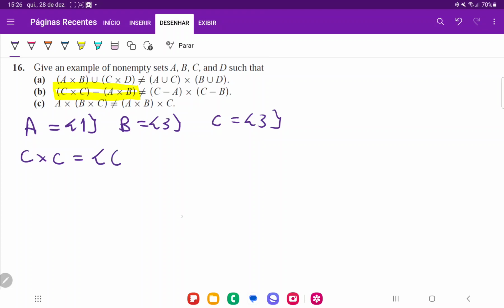So that's just going to be 3, 3, and nothing else because C has no other elements. And then A cross B, we are going to have the coordinate point where the first element is in A and the second element is in B, so 3.